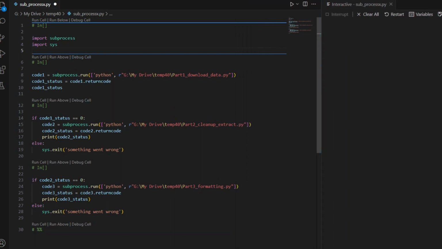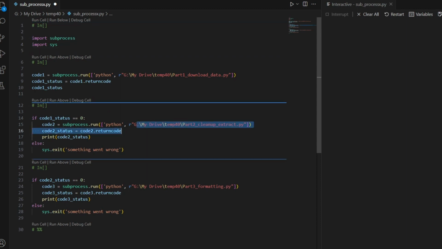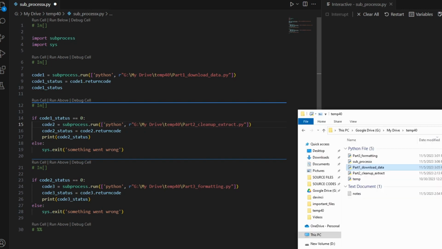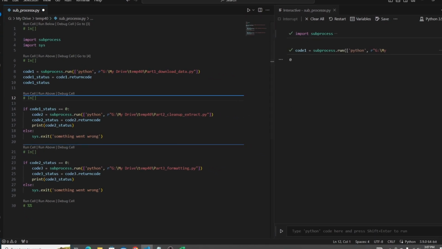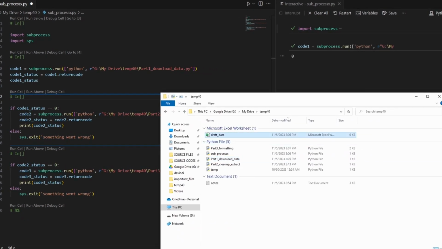So the first code is the same as before. For the next one, I added an if else. So if the status of code 1 equals 0, only then we want our second code to run, which is here, code 2. We will do the same thing. If code 2 ran successfully, then only code 3 should run. So let's run each of these to make sure our process workflow is working. Okay, we get a 0 here. We can confirm that our file has been created.